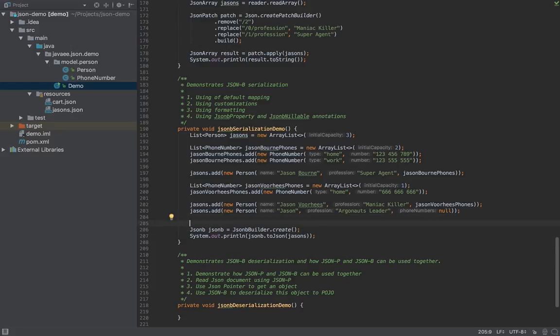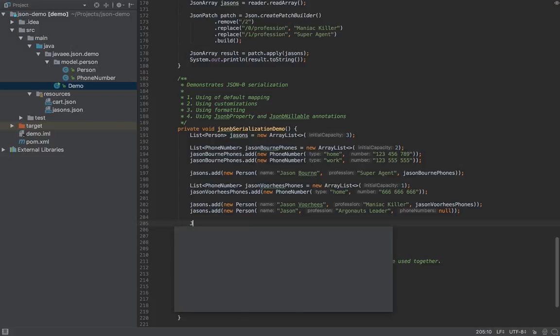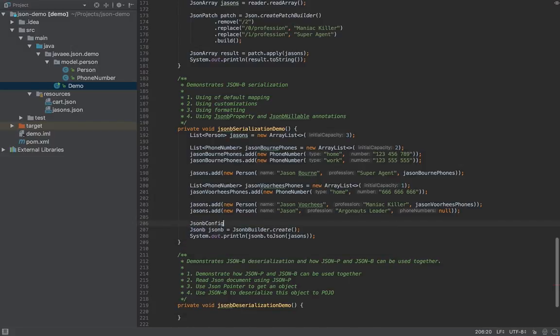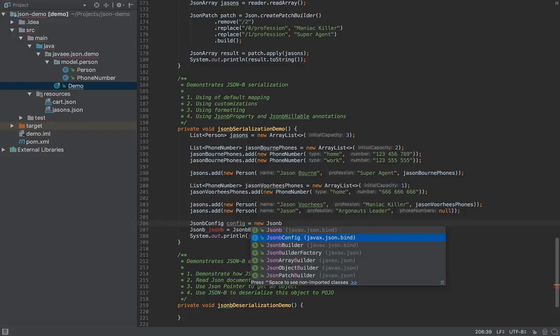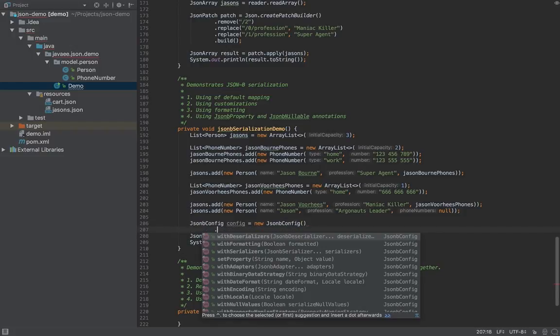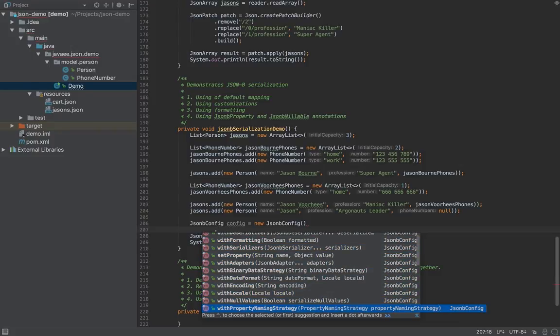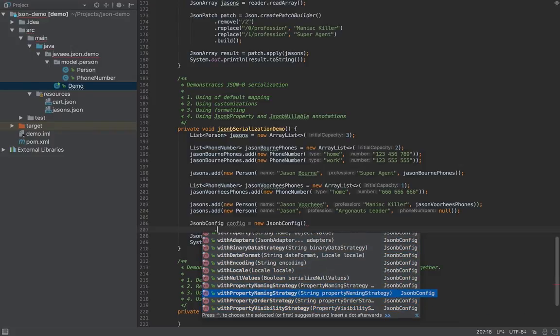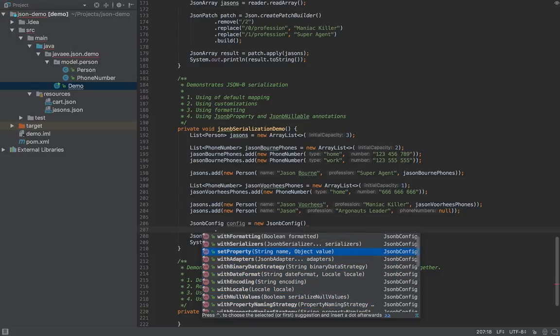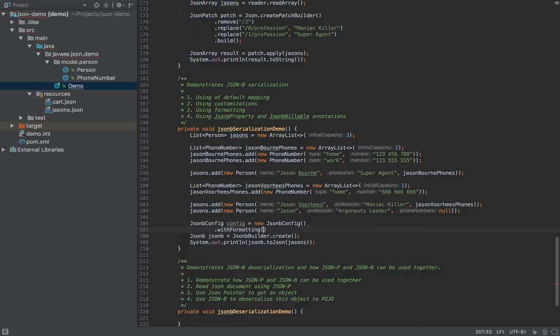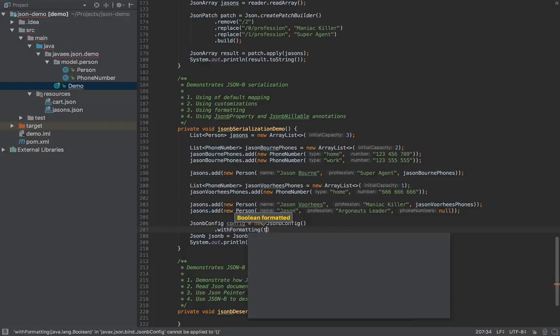In order to do it, we need to create a JSON-B configuration, which is stored in the JsonbConfig object. So all configuration is there. We're creating a new JSON-B configuration, right? And this is what we can configure. Look, many things: property order strategy, encoding, locale, adapters, and many more. But we will use this one for now, with formatting true.